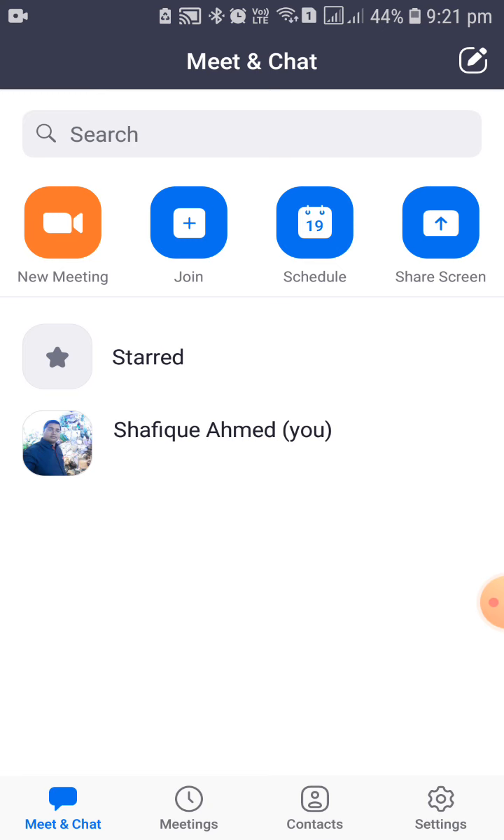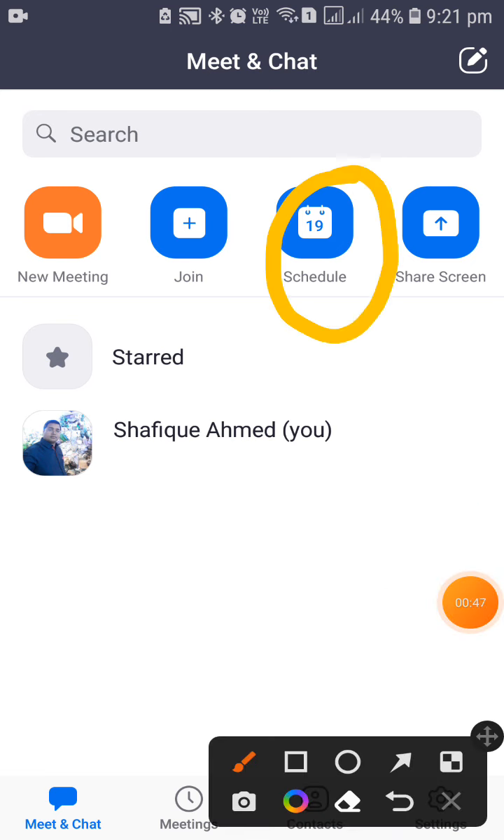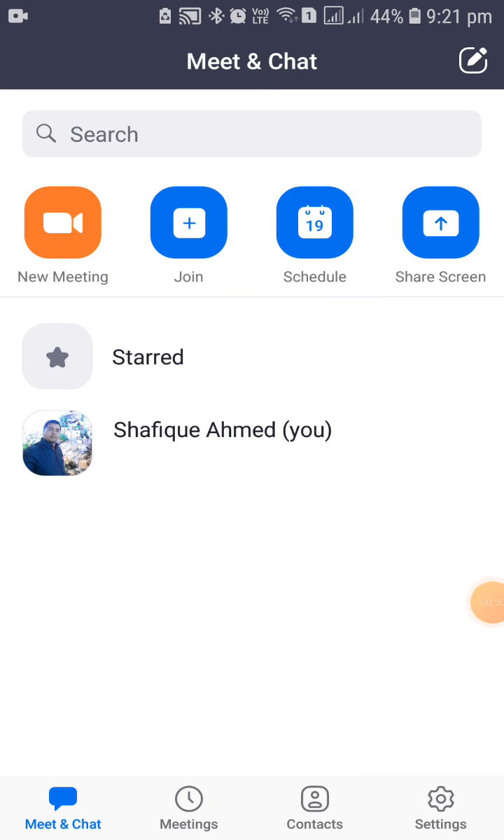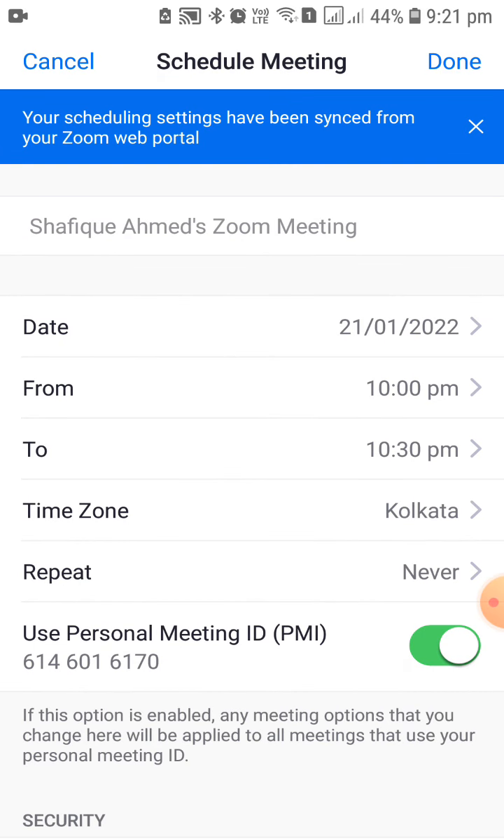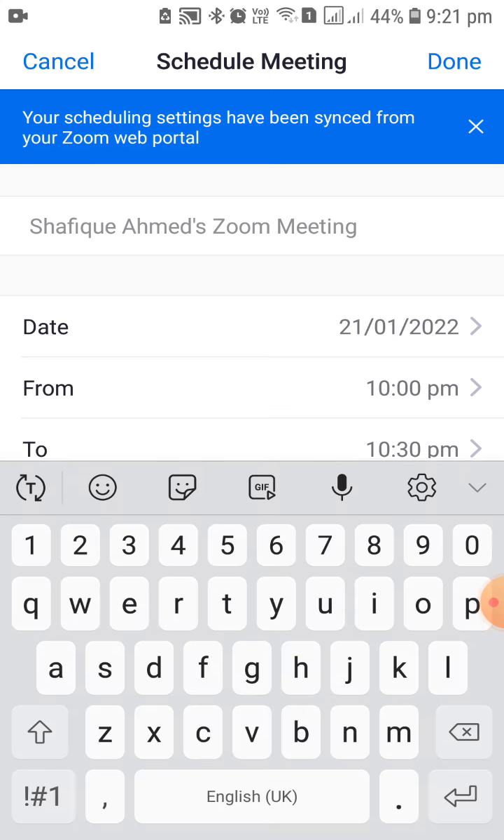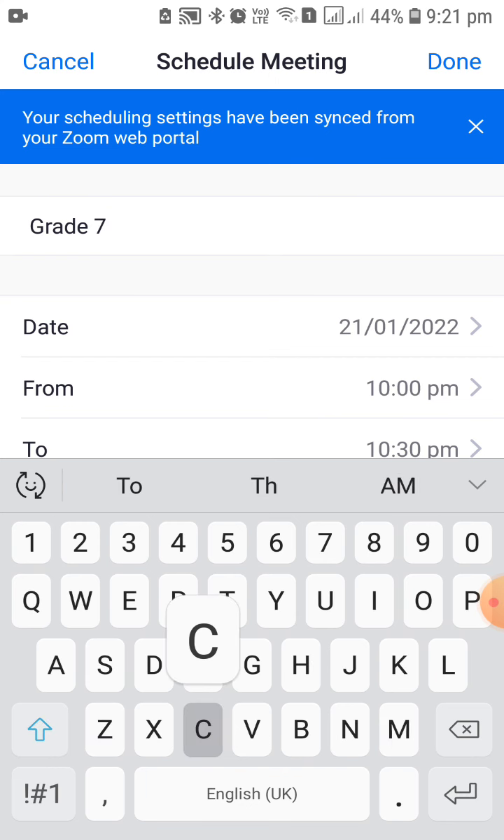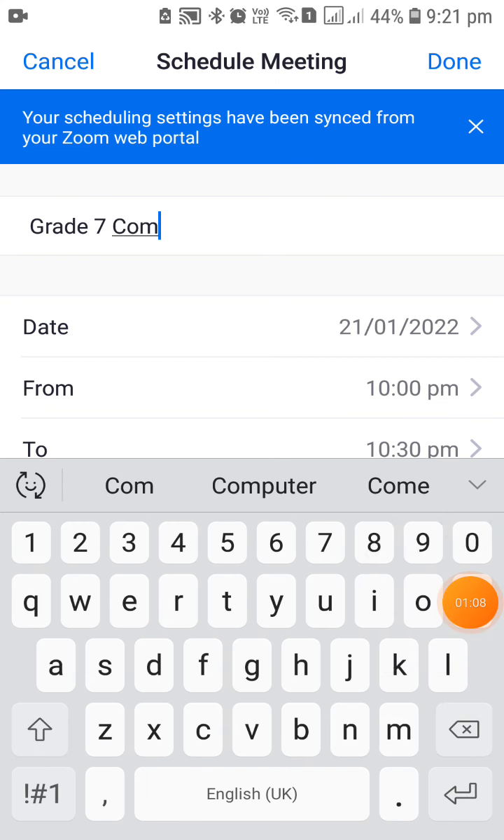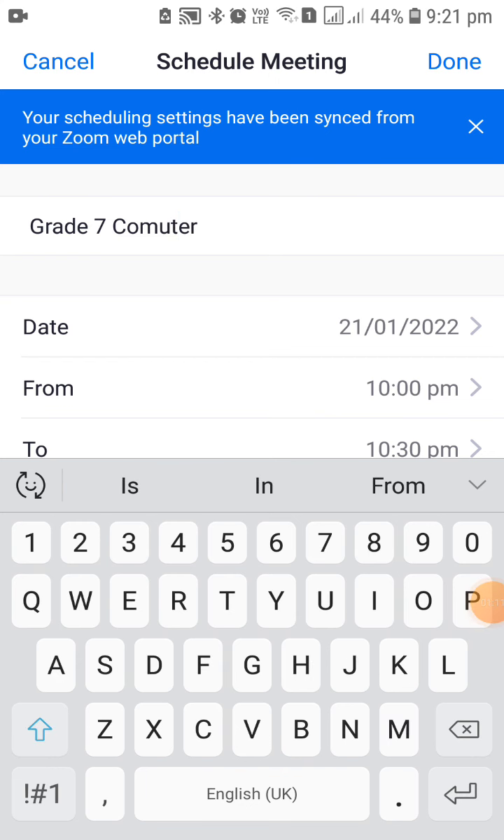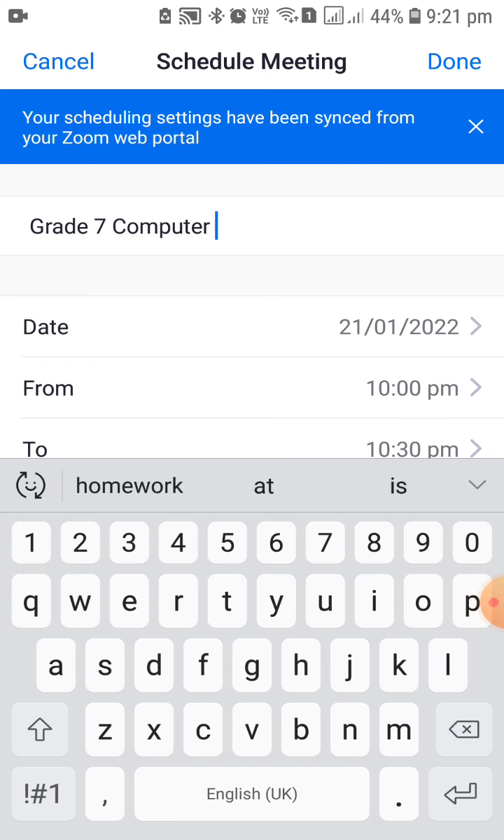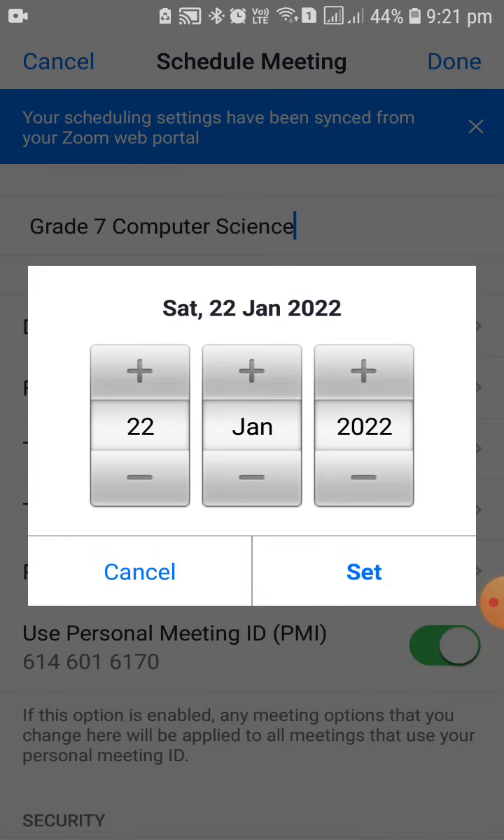First of all, we will have to click on the schedule option that you can see on the top. It is quietly mentioned over here. Just click on the schedule option and you can schedule the meeting. Here you can write as you wish. I'm writing Grade 7, and the name of the subject, computer science. Mention the date, 22nd January, tomorrow.